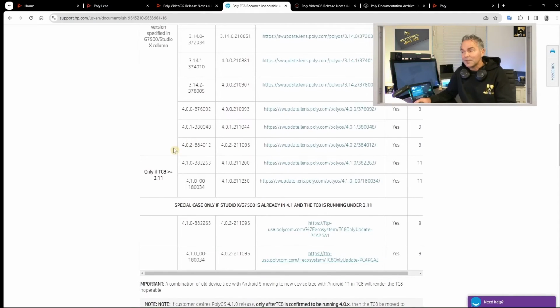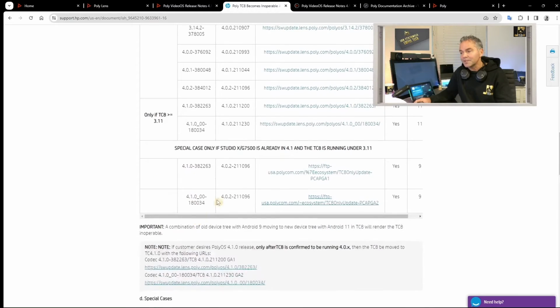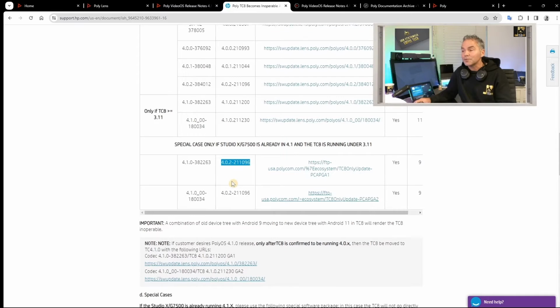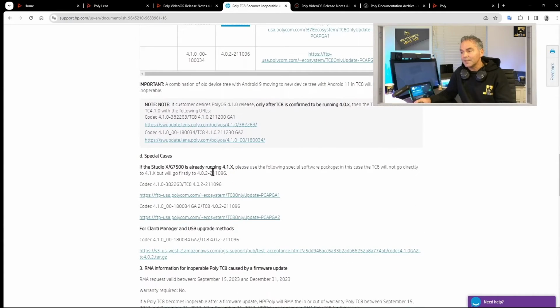But a nice one is, here you go: if your TC8 is higher than 3.11, you can use those versions here. If the version is under 3.11, your 3.8, you can use these URLs as you see right here, and this will bring your TC8 first to the 402. And again, here all the way below, you will find more versions of that with the codec running the 402, and if your codec is running 4.1.